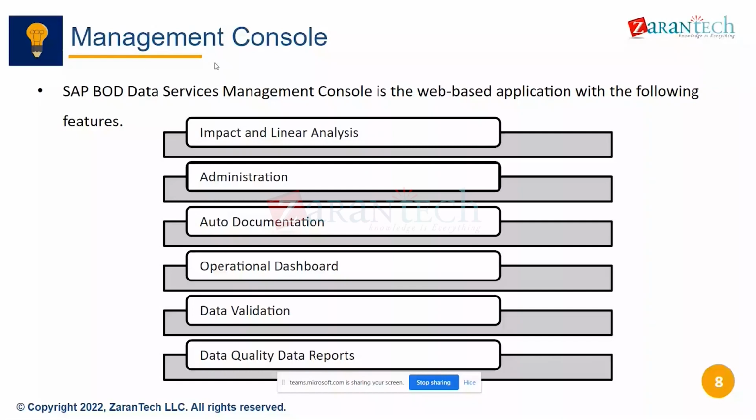As you understood, the management console is nothing but a UI, in which we can monitor the jobs. We can see the job status, whether it is running, successful, or failed. If it failed, we can see the error log, the monitor log, and the trace log. Also, we can delete any job from here, we can schedule a job, and we can export a job.